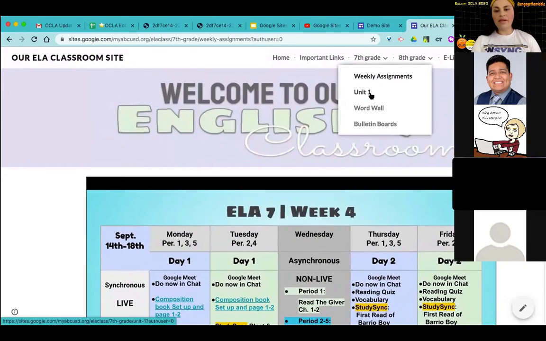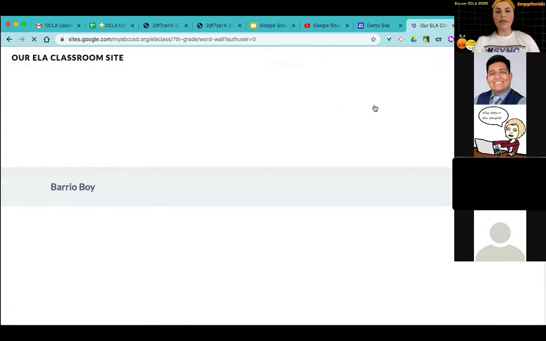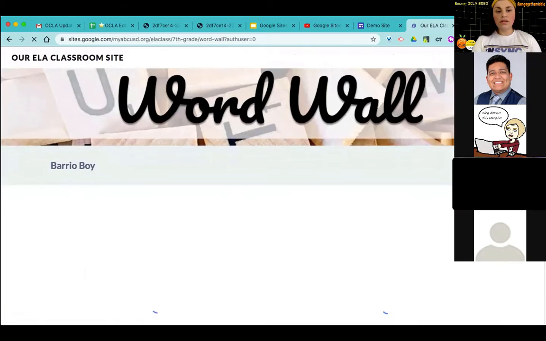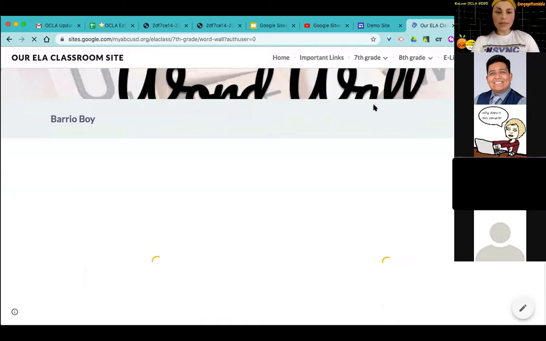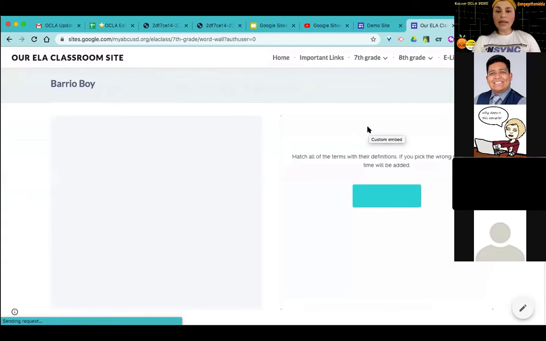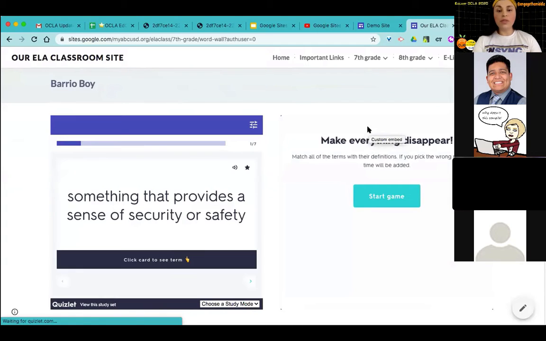And then for their word wall, this is where I included Quizlet. So if you create a set in Quizlet, you can embed it into your site. Now, keep in mind that if you have a .org account through your school domain, it won't let you embed with Quizlet. So you will have to share your site with a personal email and then embed it that way.